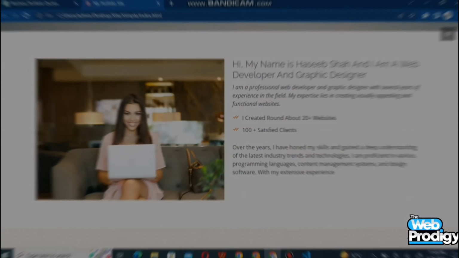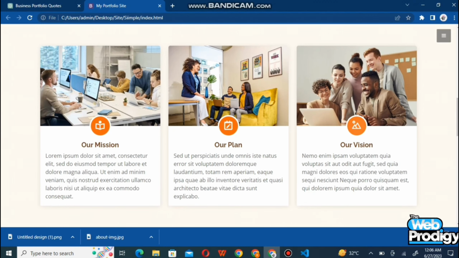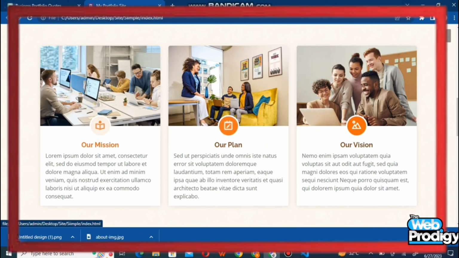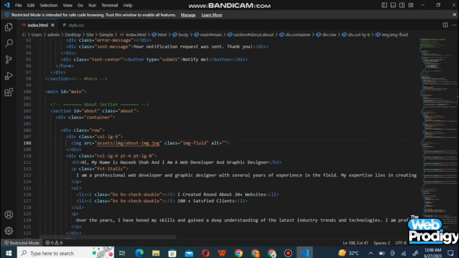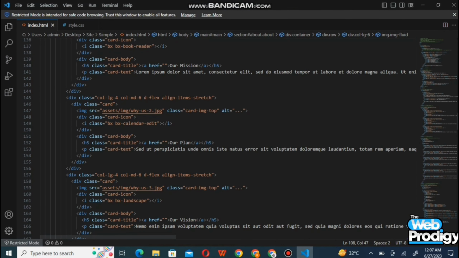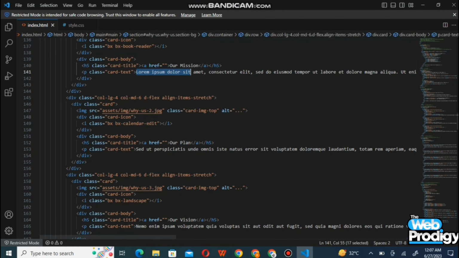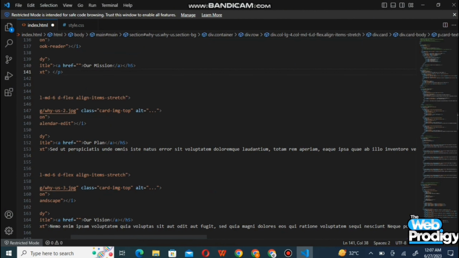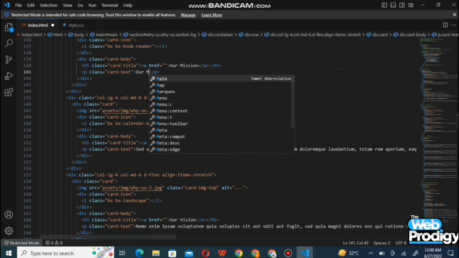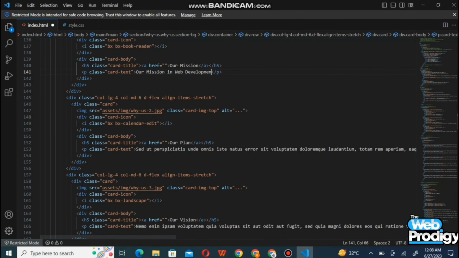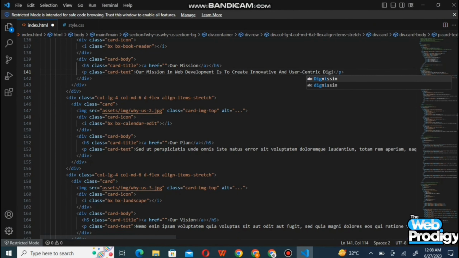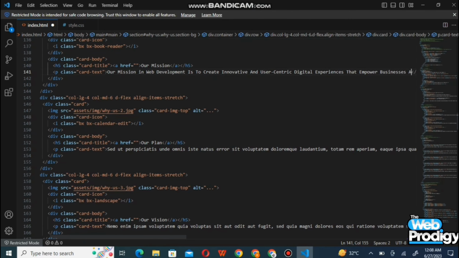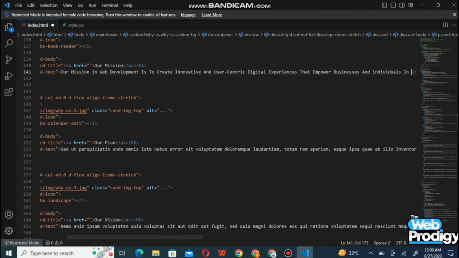After completing this section, it's time to customize the next section. For this, all you have to do is go back to the coding and find the section we want to customize. In the Our Mission portion, remove the previous text and replace it with: Our mission in web development is to create innovative and user-centric digital experiences that empower businesses and individuals in the online world.